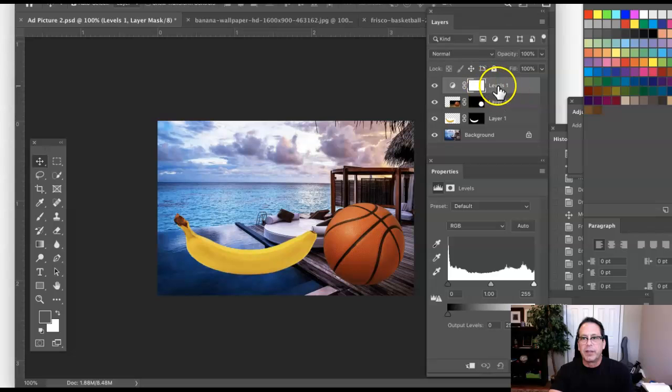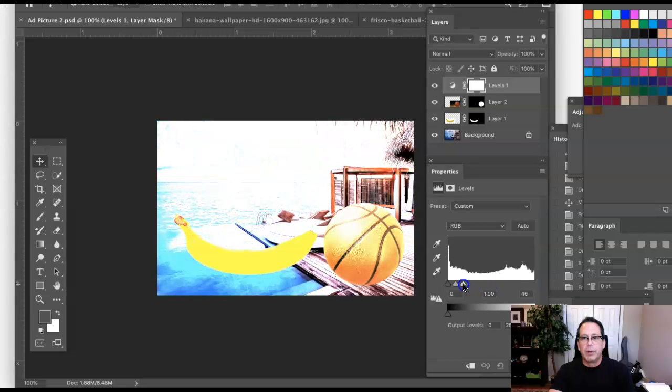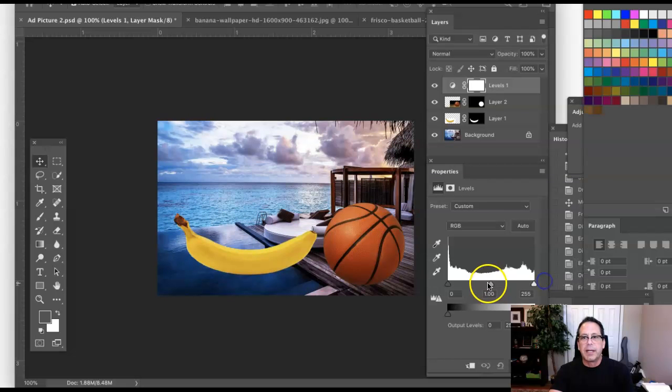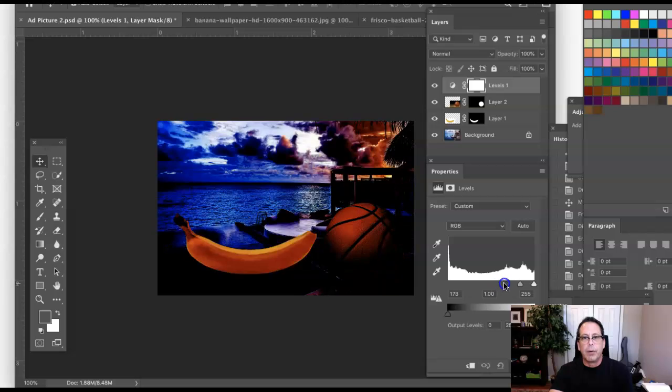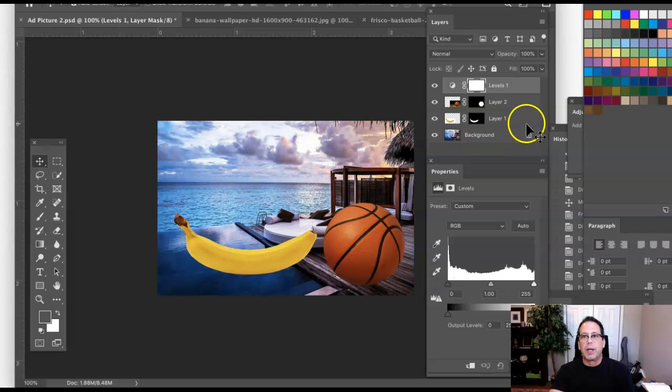My adjustment layer is a levels adjustment layer. It's at the top of the stacking order, right? So if I make any adjustments now, note it affects the entire composition. We don't want that, right? I just wanted to adjust the basketball. So with that said, let me just show you exactly how to do that.